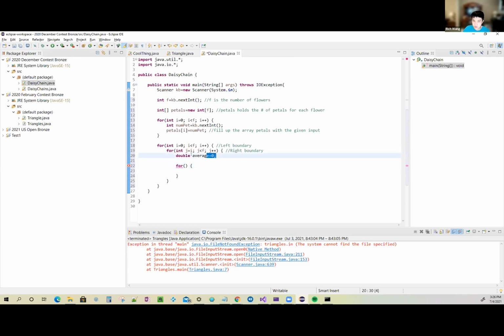And in order to get the average, what we have to do is first add up the number of petals for every flower in the set, and then divide by the total number of flowers. So let's start by adding up the total number of petals.